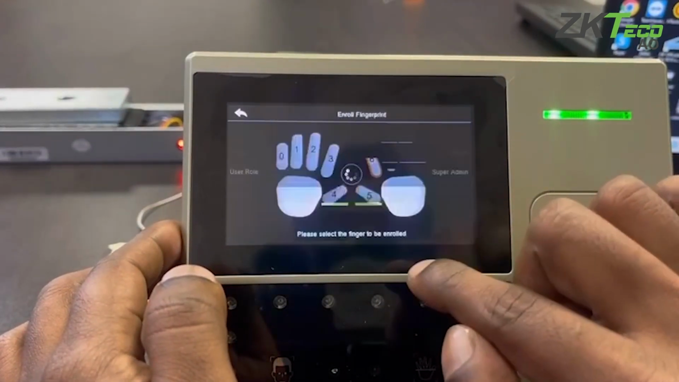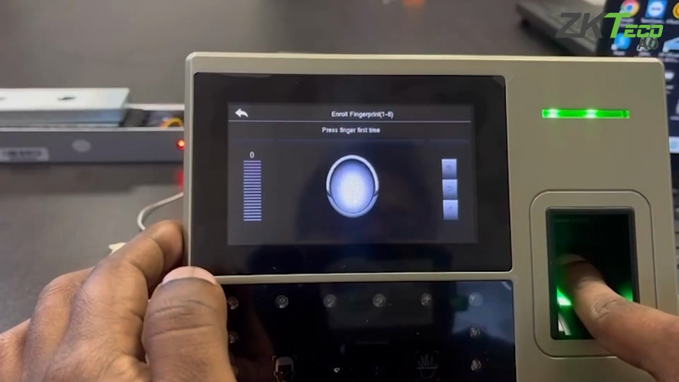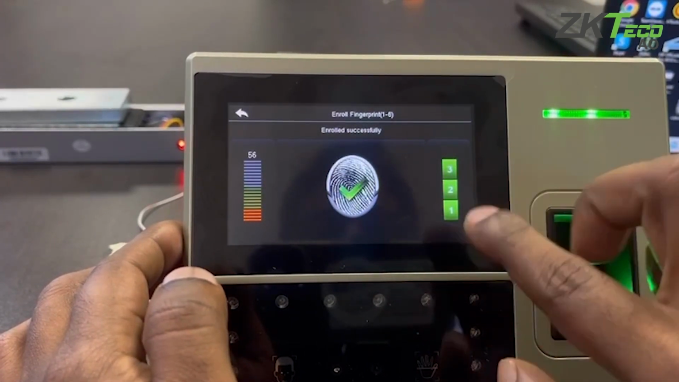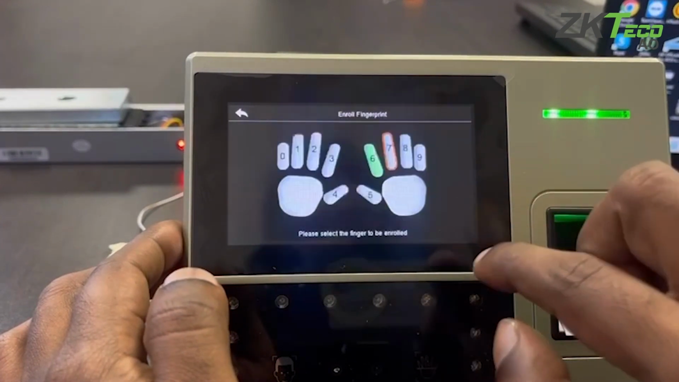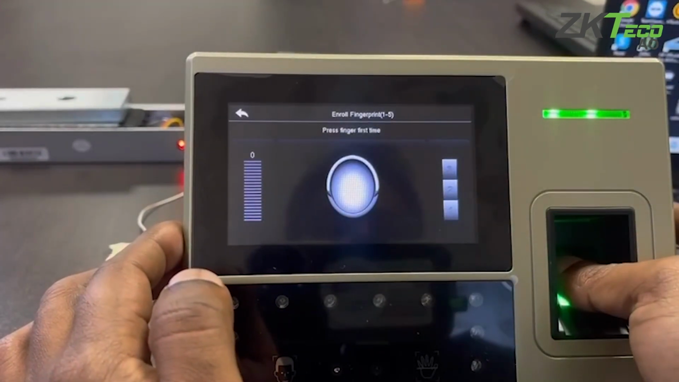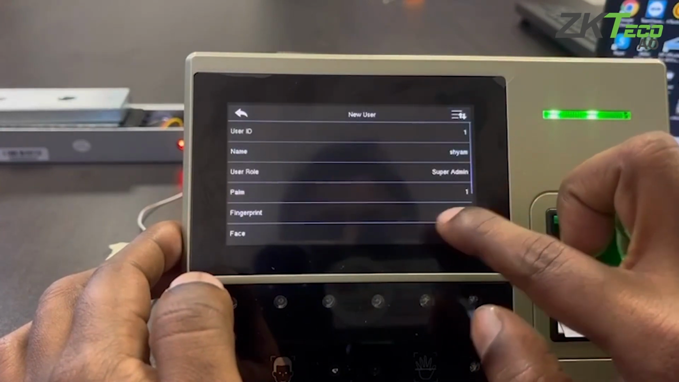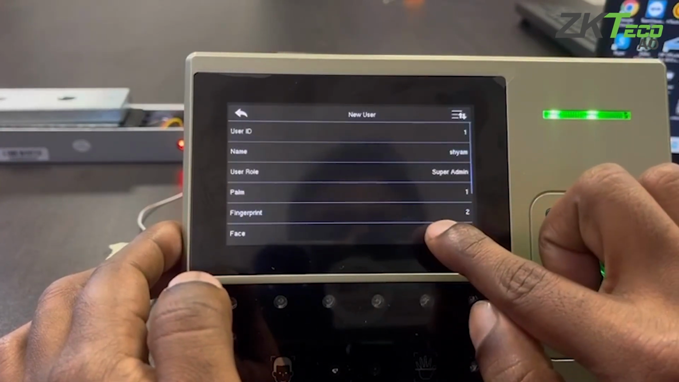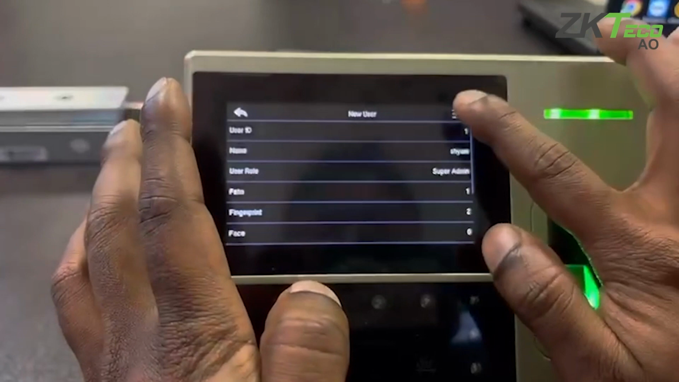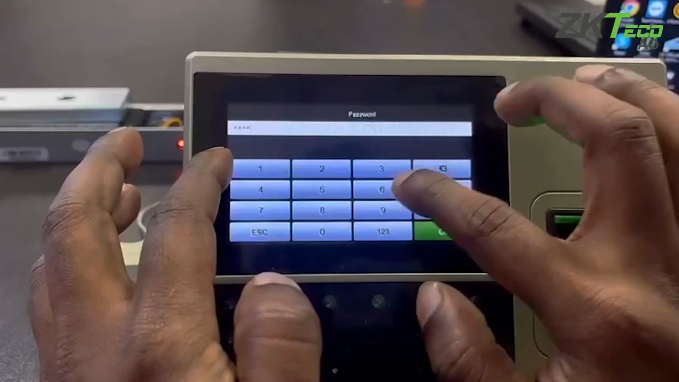For fingerprint, I can select the finger. One fingerprint is done. If you want to add another finger, you can add another finger. I am using this thumb finger. So 2 fingers have been added. It shows 2 fingerprint quantity. If you want to register face, we can register the face. If you want to use a password, we can give any password, 1 2 3 4 5 6.